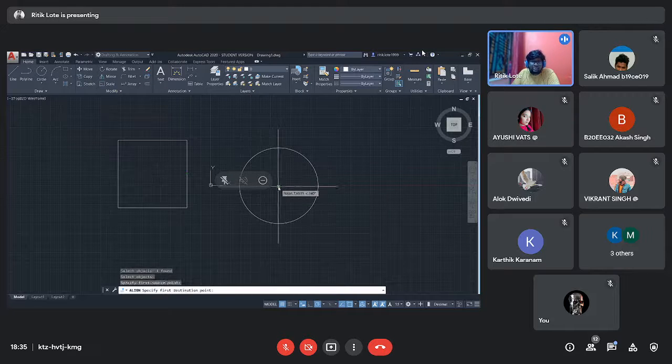I have clicked on this center. Now it's asking me to specify the destination point. Here the destination point is the midpoint of the particular edge. Now I have clicked on this midpoint of the edge. Again I have right clicked.